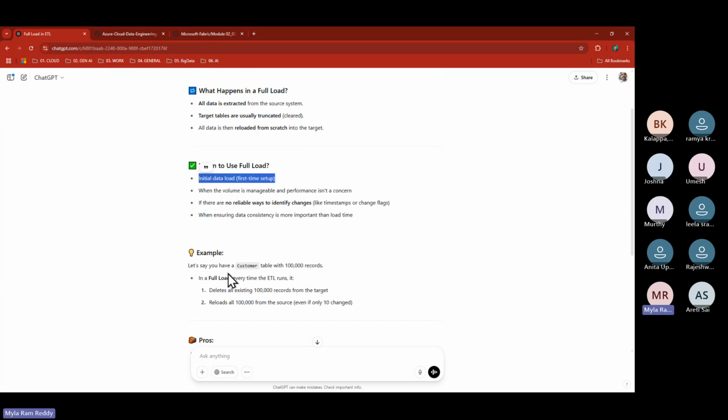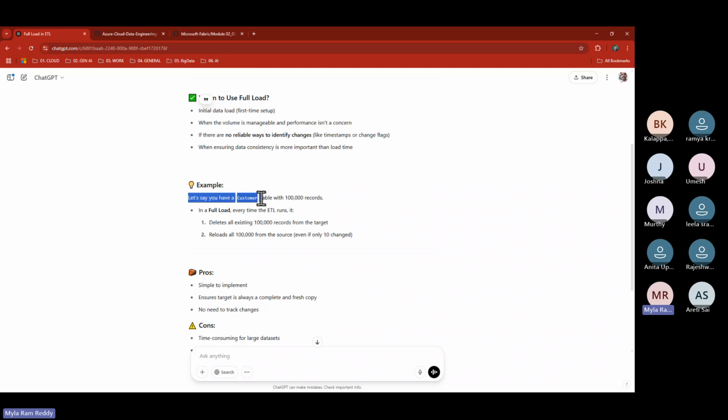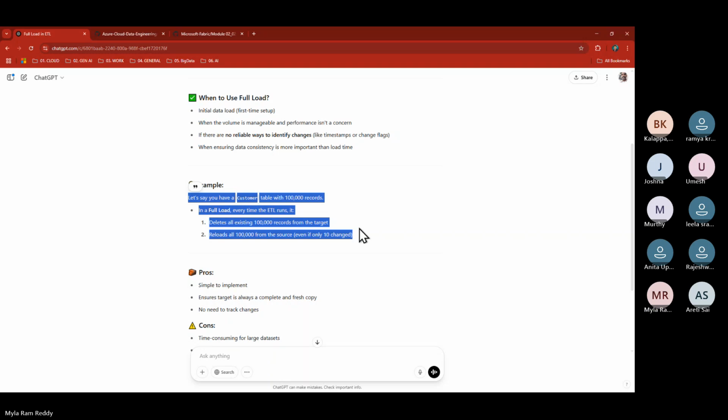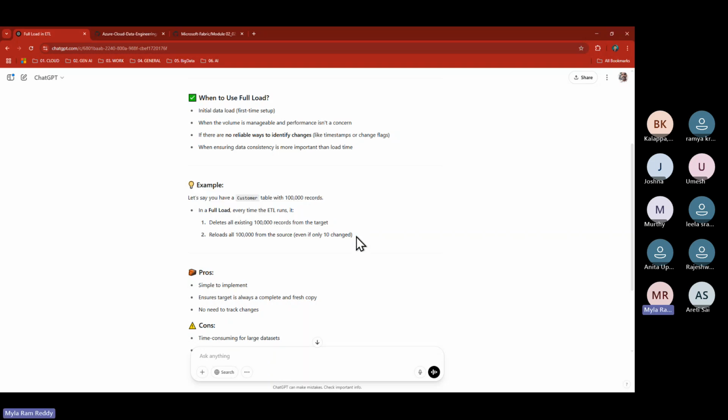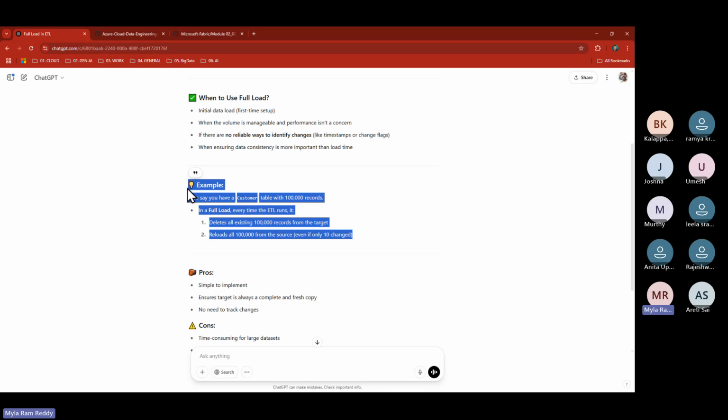For example, let us say you have a customer table with 100K records available. In a full load, every time the ETL runs, it deletes all existing 100K records from the target and reloads all 100K from the source. Even if only 10 have changed, it doesn't matter, we are going to do everything. So in this example, every day you are truncating the target table and overriding it with the source data, right?